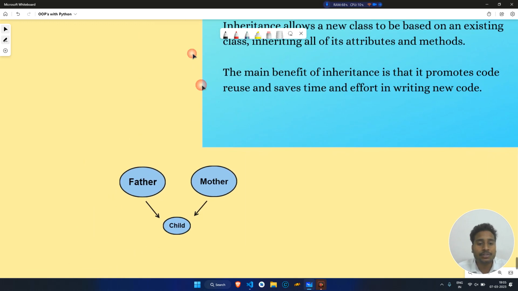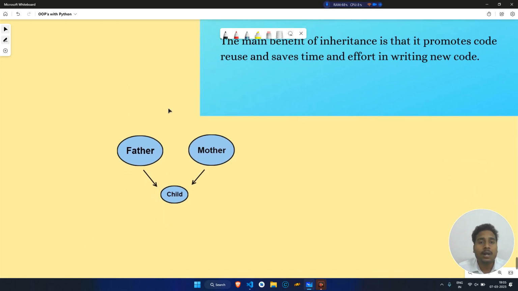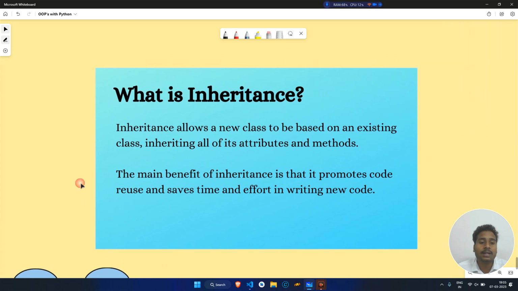So let's understand with a visualization. Like your father and your mother. You are the product of your father and mother, and you inherit some of their properties, like the height of your father or the color of your mother. So that's how this concept works in programming. The main benefit of inheritance is that it promotes code reuse and saves time. Whatever methods are in the parent class, which is called the superclass, which already exists and is made already, you can make use of again in a different class. That is the main purpose of inheritance.